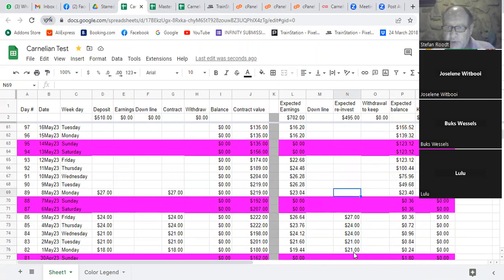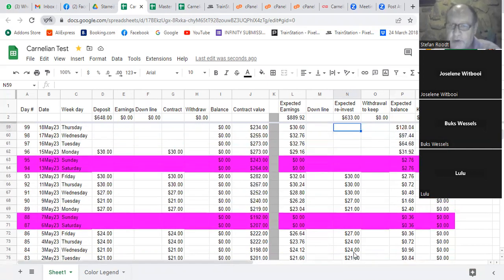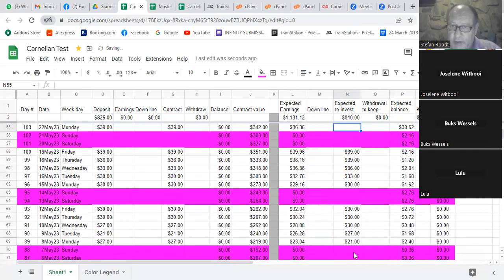Then you go to the next week, 21, 27, 30, 30, and 30. I'm going to work it through. I'm going to do the example of $15, and then I'm going to just show you quickly what the effect is if you put more in. Here you've got 30, 33, 36, 39, and 39.